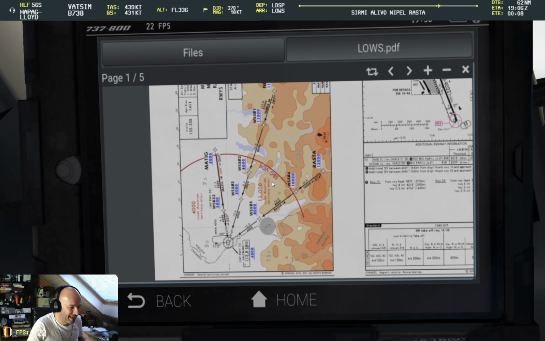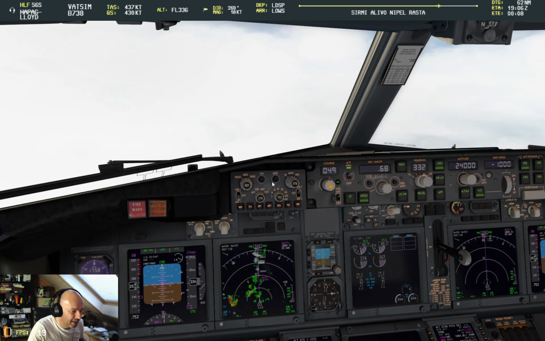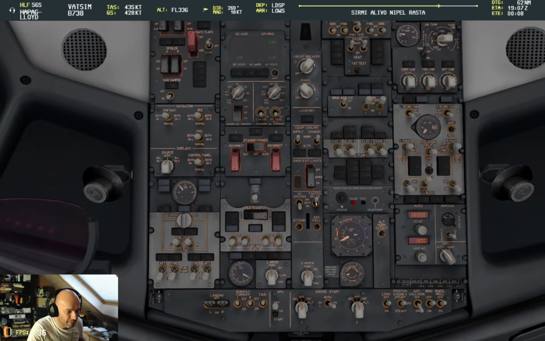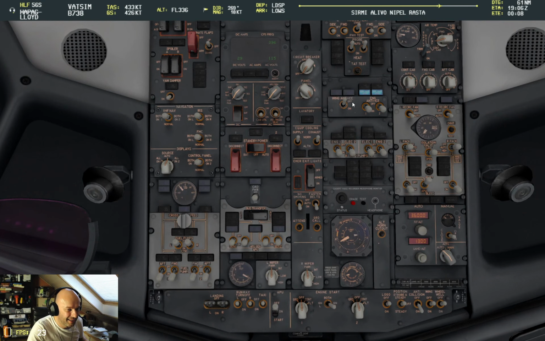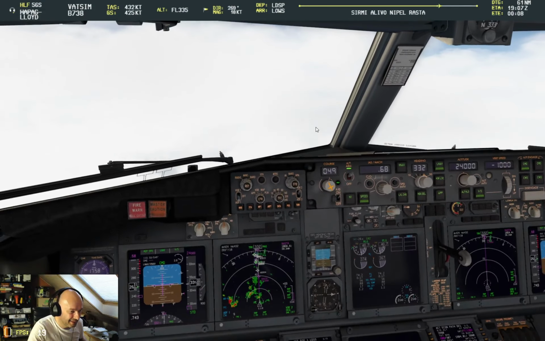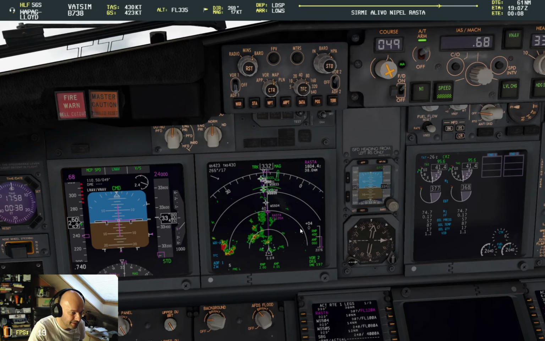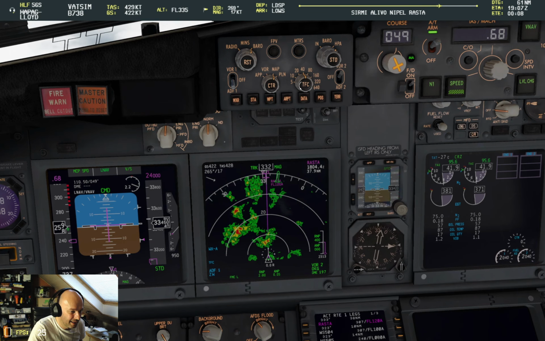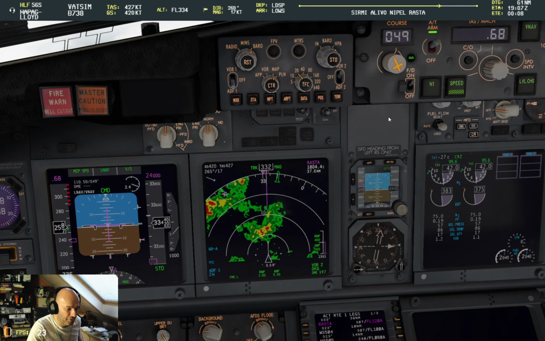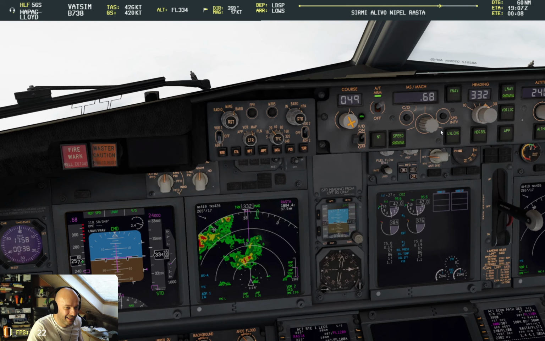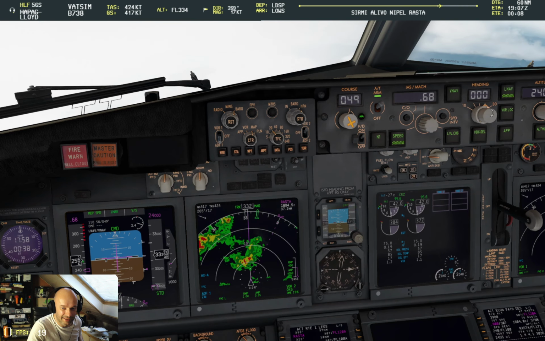That scared me. Someone requested holding. Maybe we should. Charlie Bravo at level 220 from Sierra Bravo Golf at 5-10 miles. Oh, we have to turn right. Approved as requested.